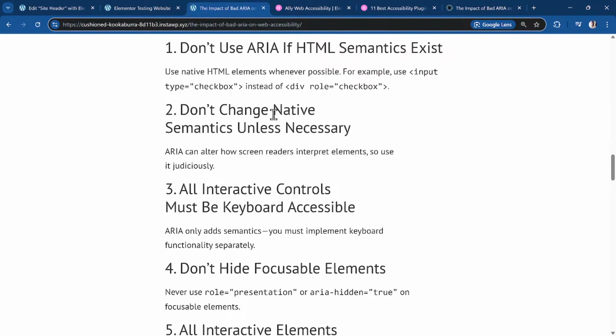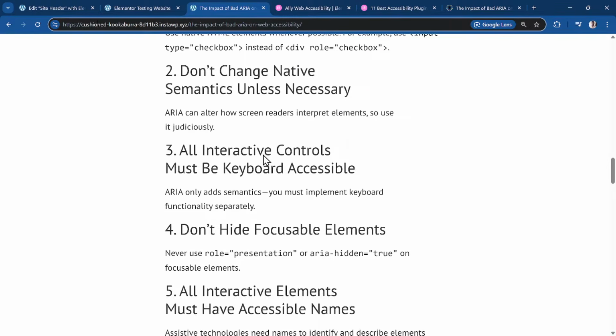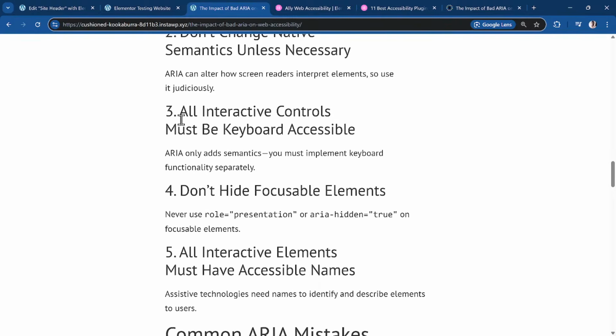The second rule says don't change the native semantics unless it is necessary. The third rule is that all interactive controls must be keyboard accessible. This is a must, not a may. It must be keyboard accessible.